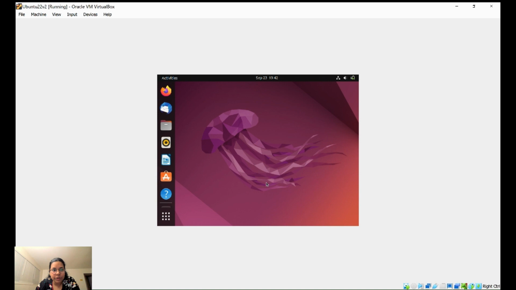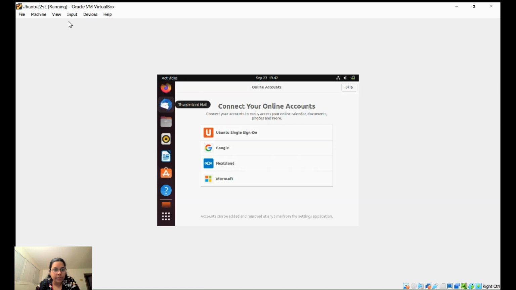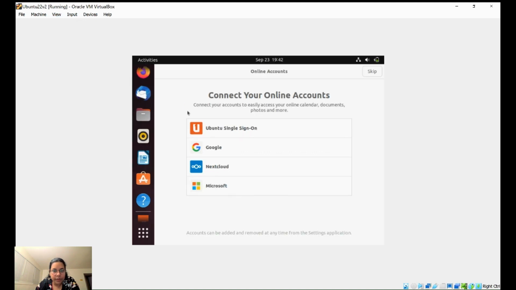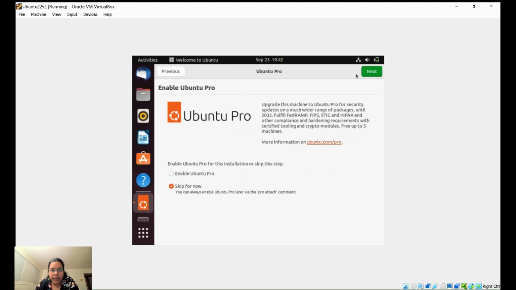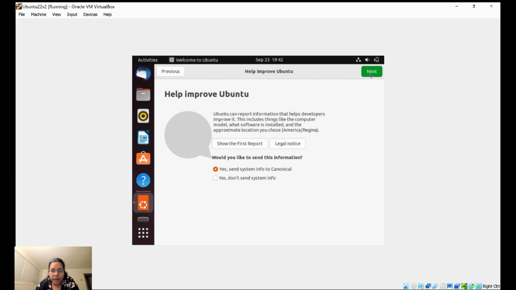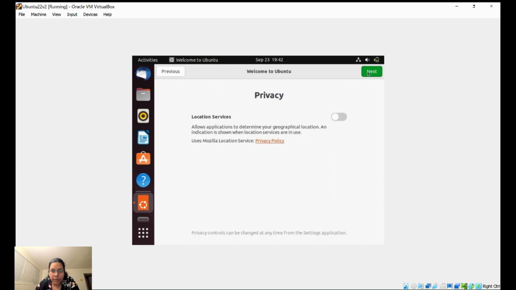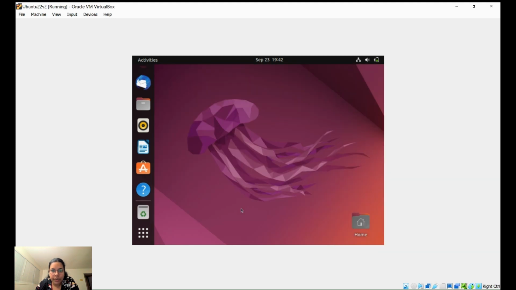So our Oracle virtual machine has been installed successfully, and you can increase the size by going to View, Virtual Screen. You can increase it to whatever screen size you want, and this is how it looks currently. So you can keep clicking on Next, and you can keep skipping if you want, and you can click on Done.